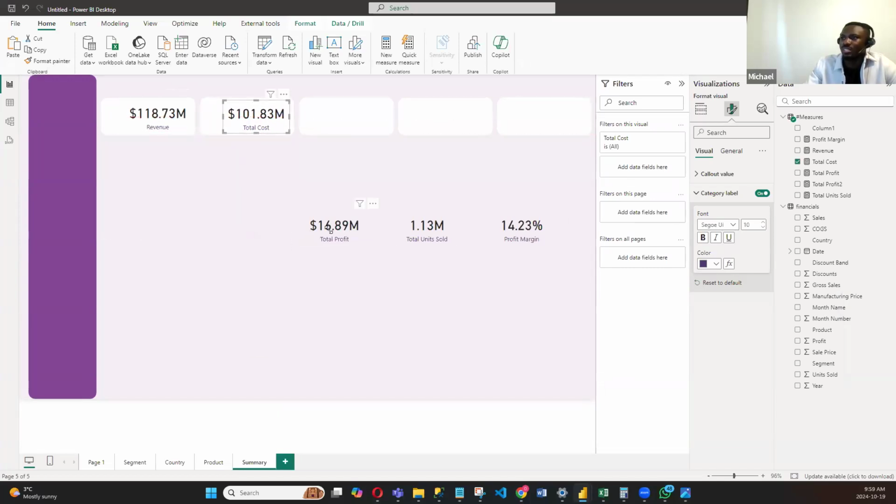There's a reason I'm placing them to the side. If there's enough time, I'll show you how to bring in logos. Logos take your dashboard to another level. I'll show you how to download logos. There's a free site that we use.